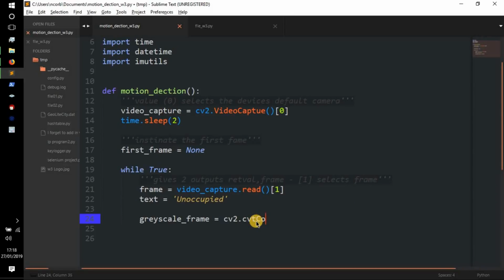cv2.cvtColor, and then we're going to put the frame in there, and then cv2.COLOR_BGR for blue, green and red. They're the three main colors, BGR, and then we're going to do 2 and then GRAY.